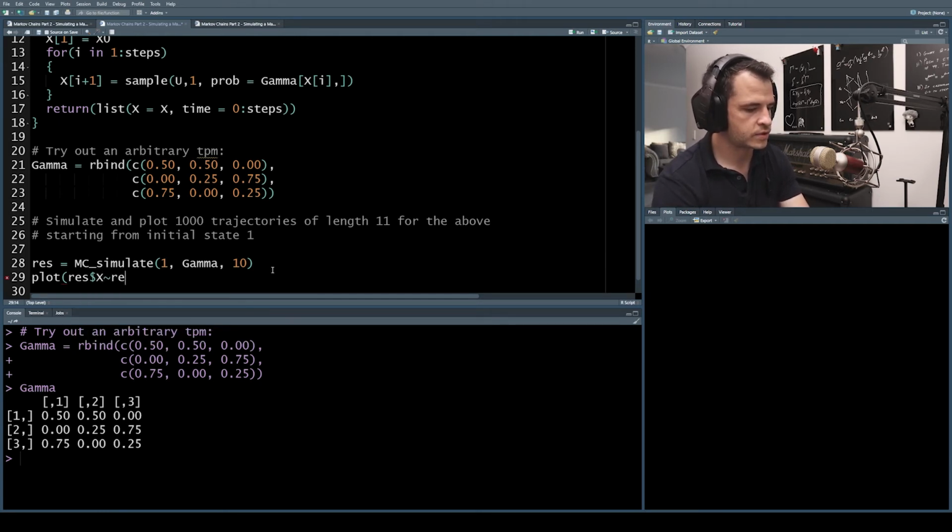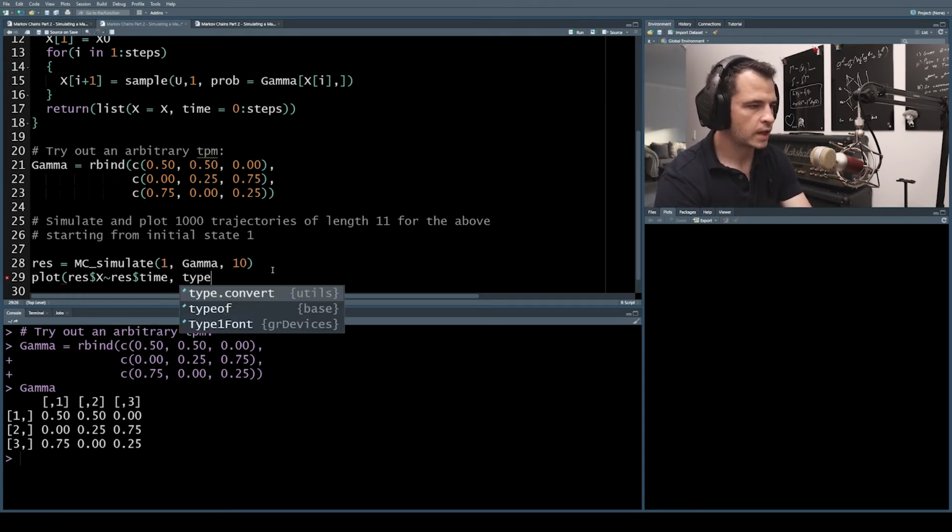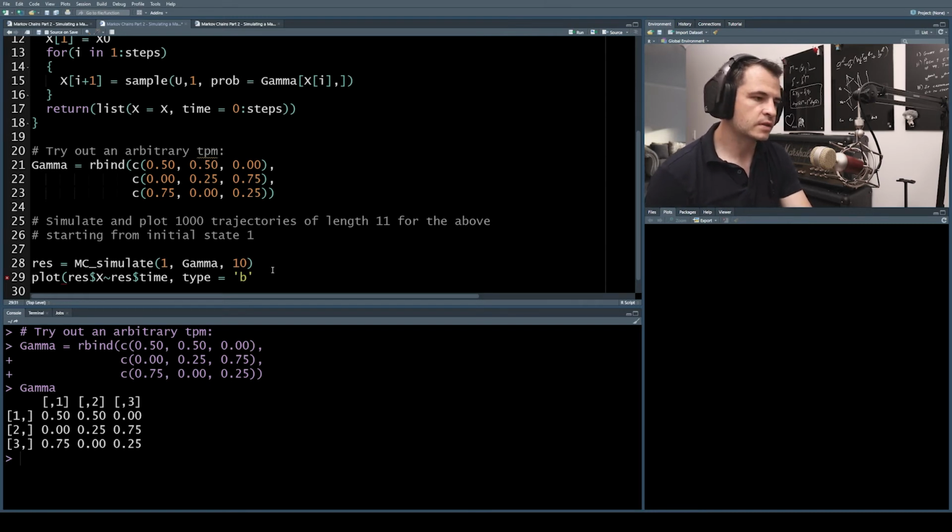Okay, so what we can then do is we can plot our random trajectory by saying, okay, plot x as a function of the time index. Okay, and then what we're going to do is we're going to specify what type of plot we want to do. We're going to say type equals b for both. So what that's going to do is draw both plotting characters and line segments connecting those plotting characters so that we get our nice little chain metaphor. Also, I'm going to preset the limits for this plot to be 0 and 4 on the y-axis.